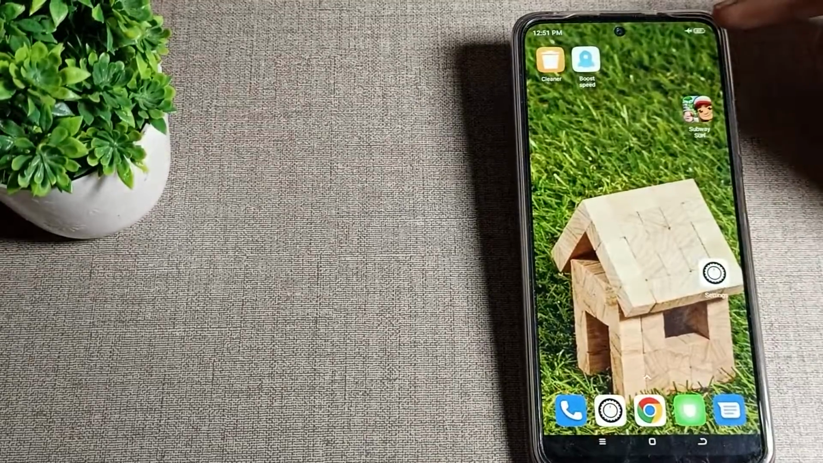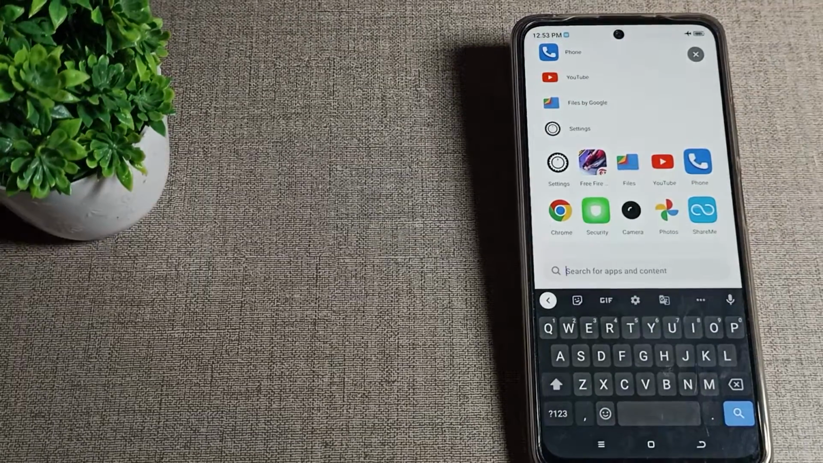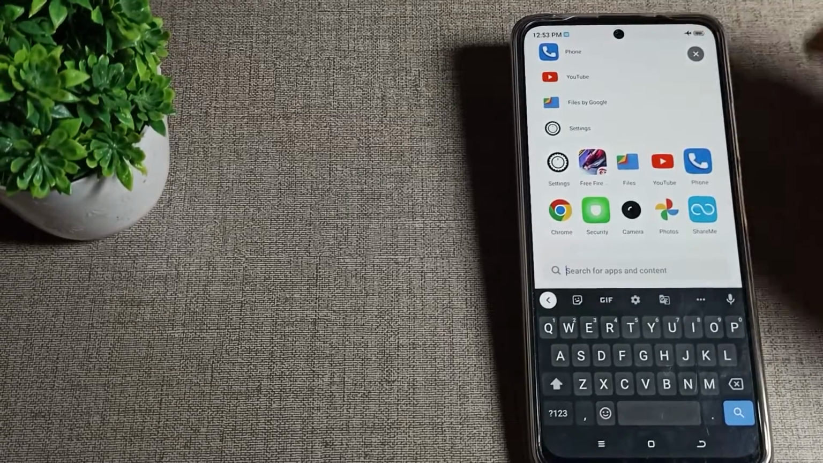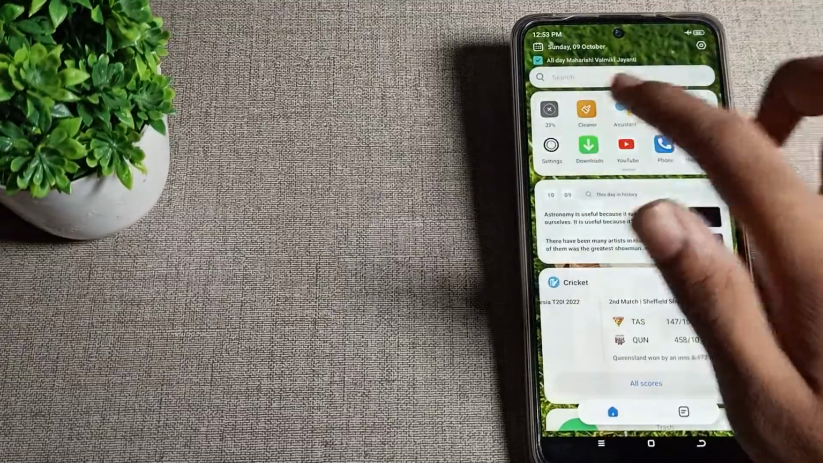You can see this airplane mode icon on your screen. How can you turn off this icon in your Poco phone? We will turn off the airplane mode setting in our Poco phone from the phone settings. I will show you in this video.